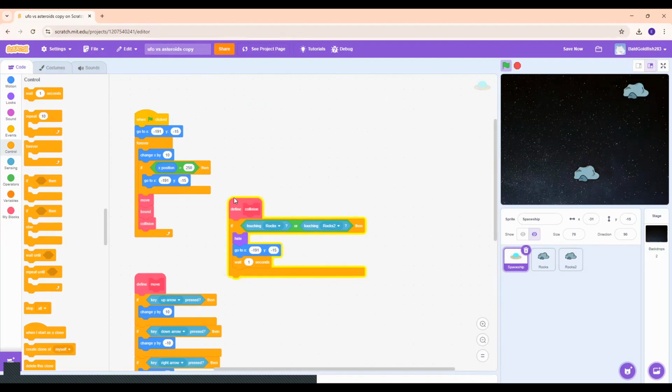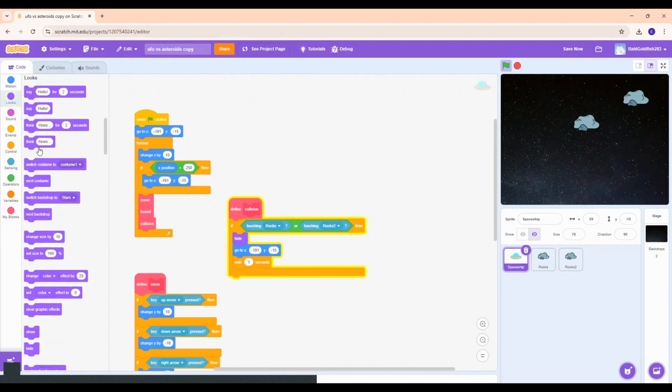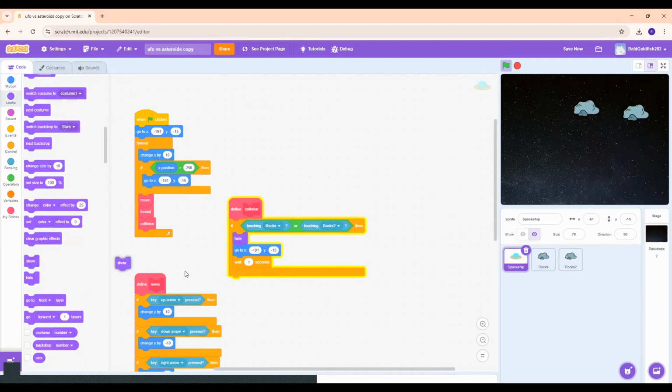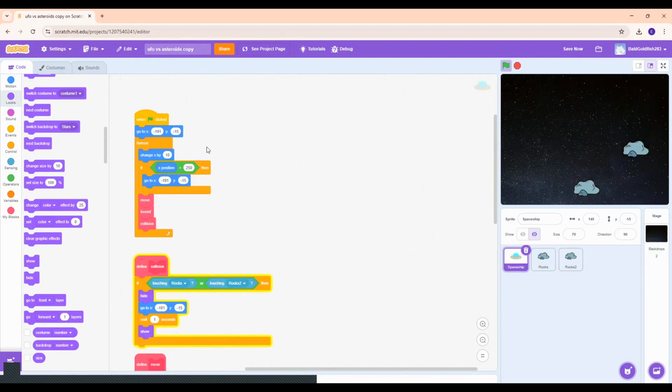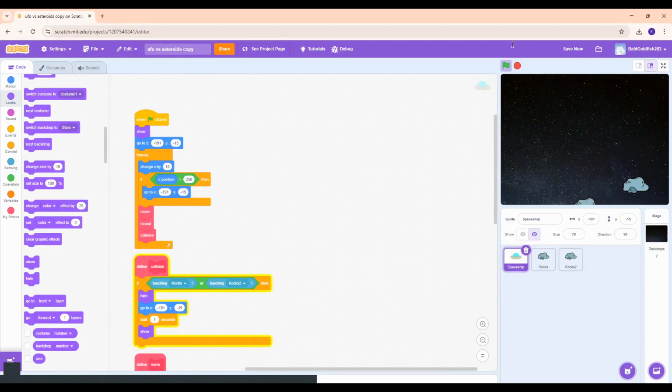And the next thing is we want to show. Where do we need to go to show? We need to go to the looks and grab the show block. And now we need another show block for when green flag is clicked. So we need to go to the looks and grab the show block where it says show after when green flag is clicked.